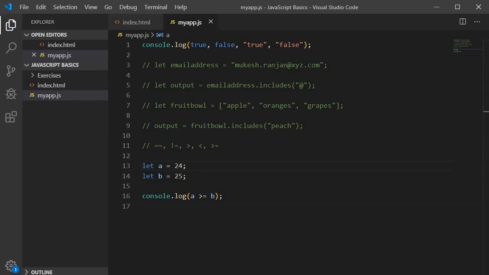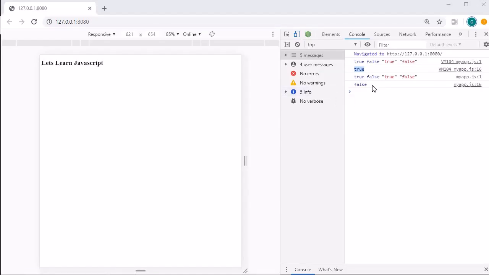Let's jump into the browser to see the output. And this time you will find that it has returned false. So let's clean it and then reload it so that you will understand it better. See here, it has returned us false. Why? Because a is having lesser value than b, that is 24 is less than 25.